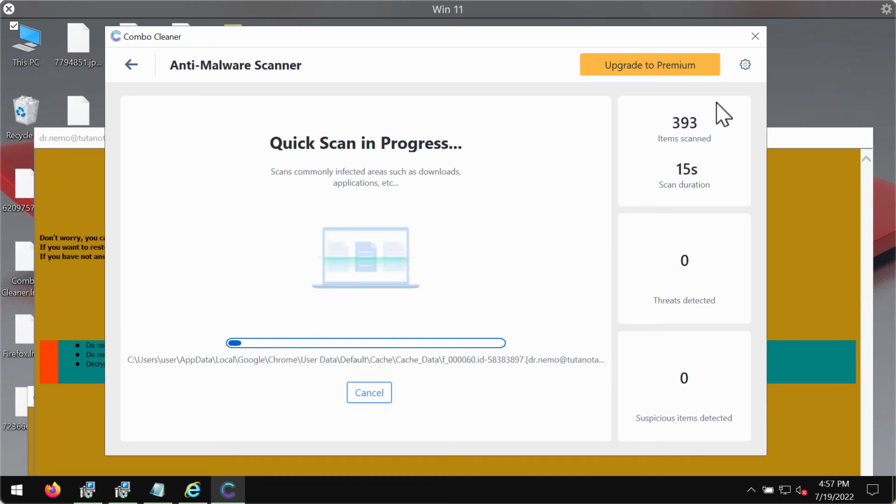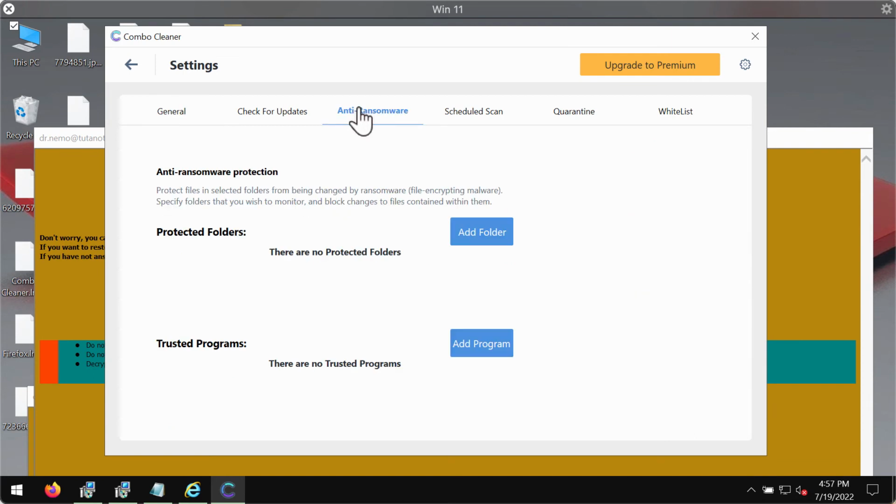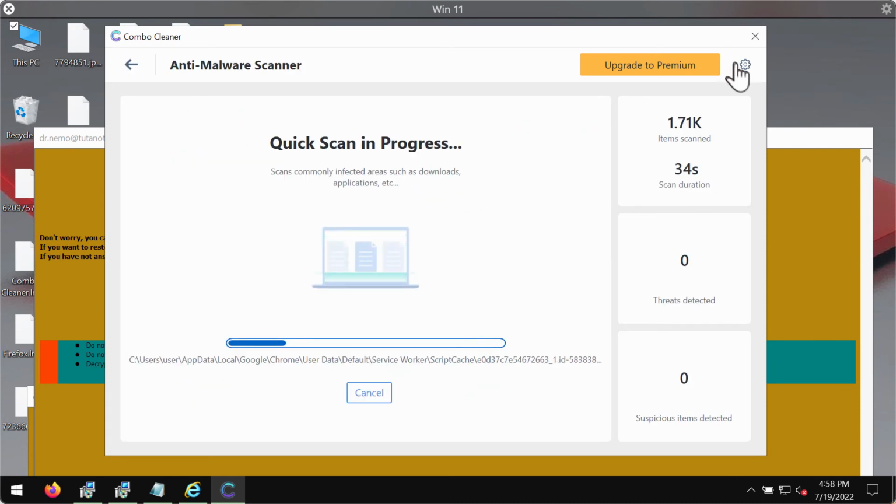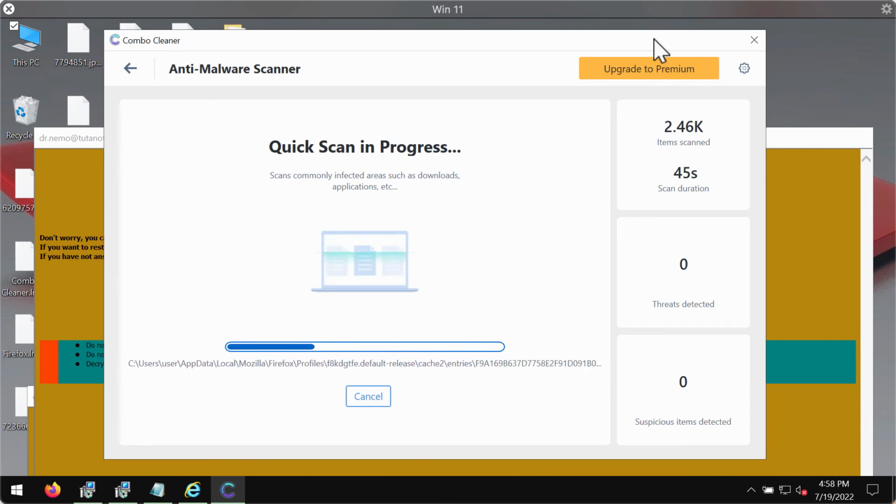While the scanning is taking place, I want to emphasize your attention on the excellent feature of Combo Cleaner called Anti-Ransomware. This feature allows you to add one or several folders on the system that will always be protected against ransomware attacks. But this feature is a part of the premium license only.